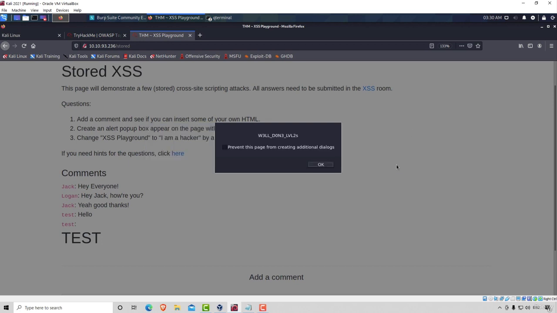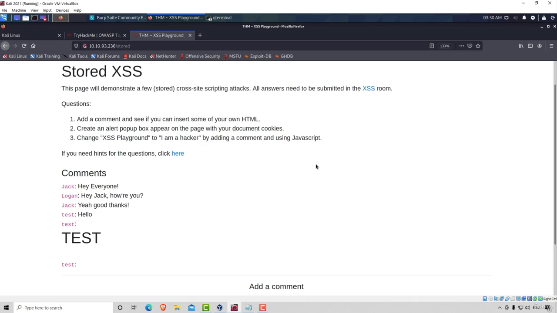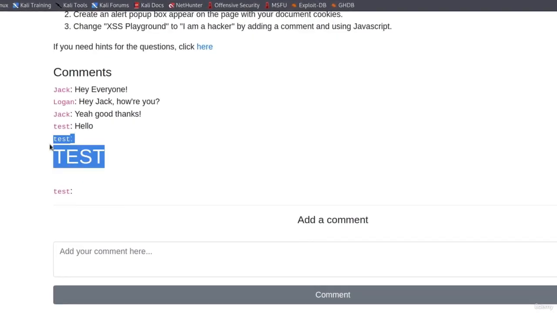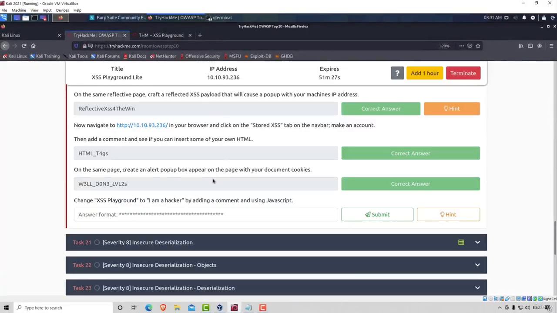And that is because this is a stored XSS. A stored XSS gets stored on the server, and this value right here of our HTML injection and our JavaScript injection, or XSS vulnerability, is also getting stored on the server and loaded every time someone opens this page. And that is the difference between the reflected XSS and stored XSS. This one we can say is a little bit more dangerous because it's getting stored on the server. Now let's go with our last challenge.